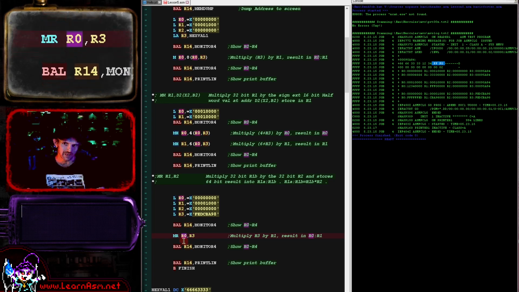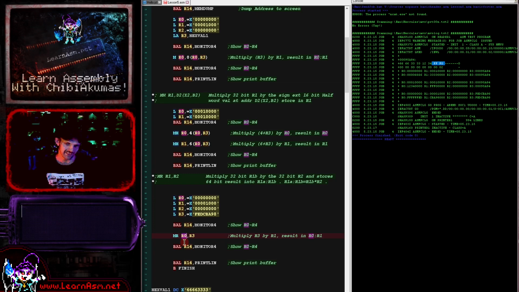It's a little bit confusing. I do understand why it does it like this, but it's a bit weird. You're specifying R0, but R0 isn't actually one of the source parts of the multiplication. It's only the first part of the destination. But that's the way it is, so that's what we have to work with.